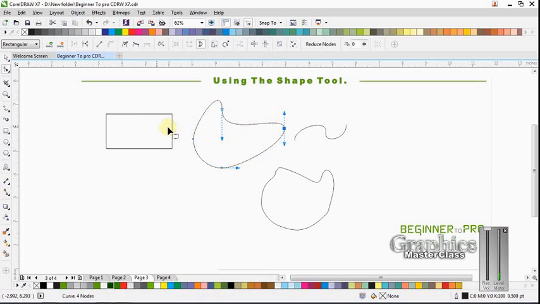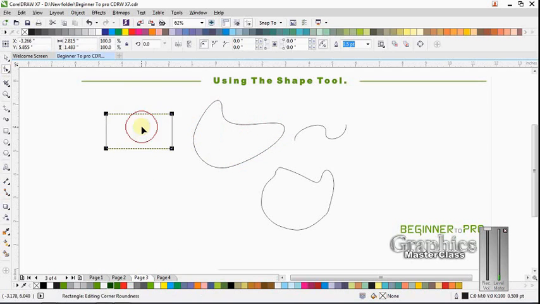Alright, you can do the same thing with this rectangle. Let's choose the rectangle. You can see if I choose the rectangle, I don't have the nodes. All I have is the handle that I can use to shape the corners to a rounded corner. That's the only thing I can do with this rectangle until I change it to a curve.